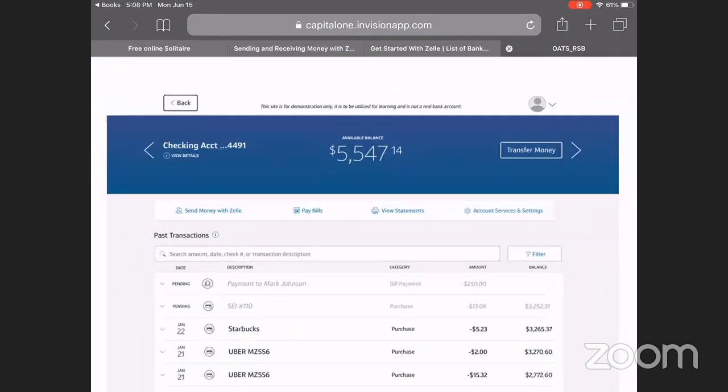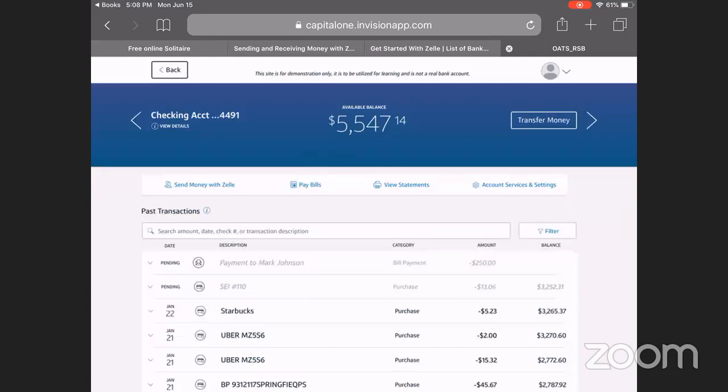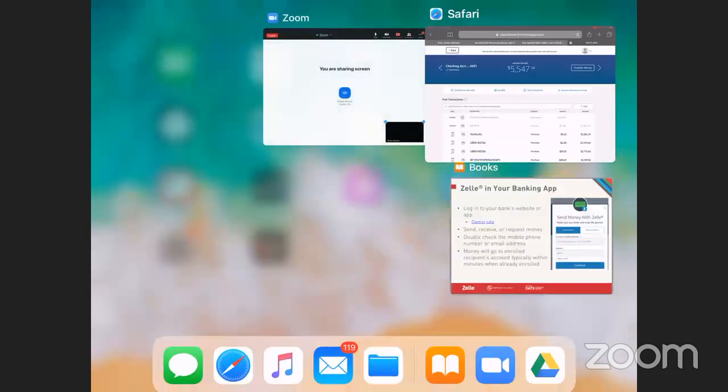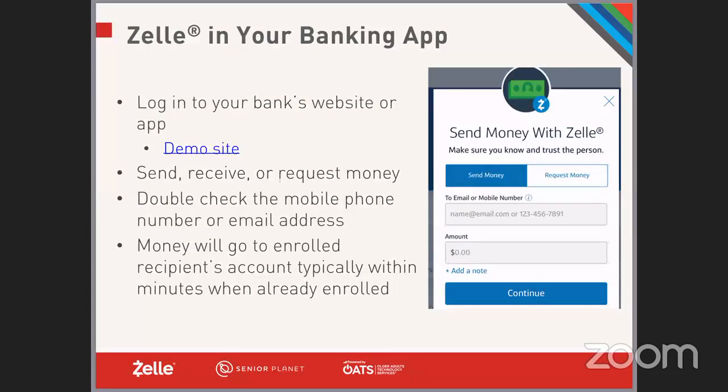Okay. So that is a brief run through of what it looks like to use Zelle in your bank account. That one was tied to that bank's website. Again, it's going to look a little different if you use the Zelle app, but it's essentially the same thing. And then the money will just show up within minutes, if not even faster, in the other person's account.